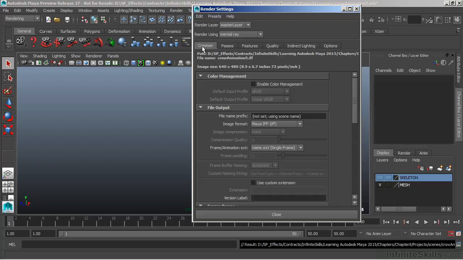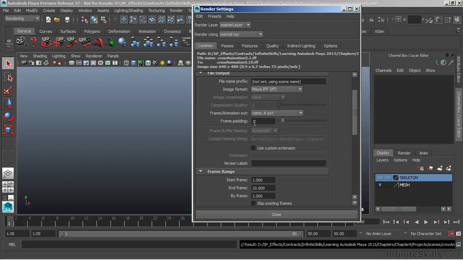I want to go to the Common tab and make a few adjustments before I kick off the batch render. First, I want to change the frame animation extension. Instead of keeping it at single frame, we want to make sure that this will render out more than one frame and render our entire sequence. So I'll choose name, pound, and extension. And then we have the frame padding. This will add additional values to our numbering. We want to do this so that software will read it properly and see this as a full sequence and not pull things out of order.